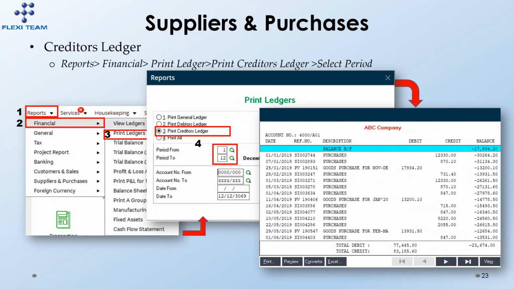After that, we will go to Creditors Ledger. Go to Reports, Financial, Print Ledger, and click on Print Creditor Ledger, then select the Period to check and see the Creditors Ledger.